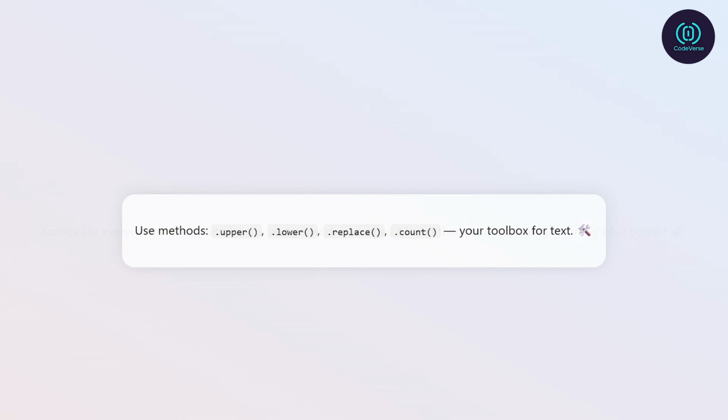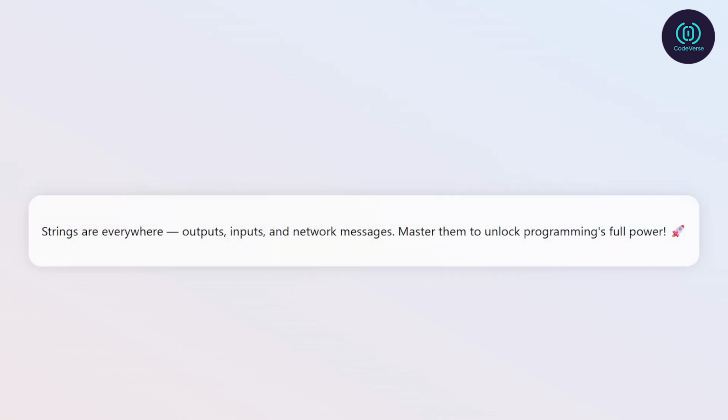So why do strings matter so much? Because text is everywhere in the digital world. Anytime you display output, take input, or send information across a network, there's a good chance you're dealing with strings. Master them, and you unlock a huge part of programming's power. By the end of this section, you'll know how to create strings, join them, slice them, and transform them, giving you the ability to communicate clearly with your program and your users.